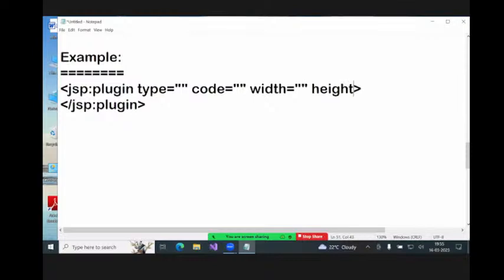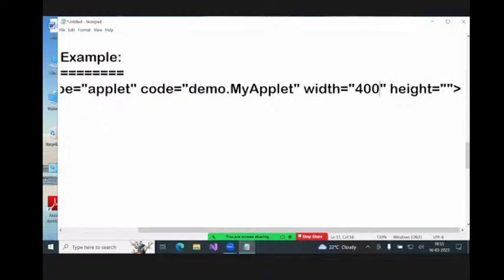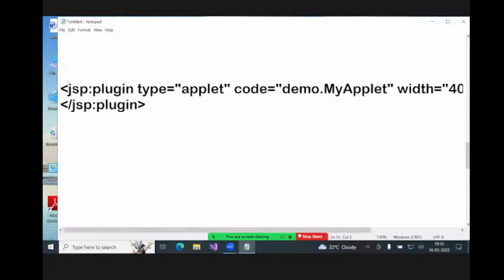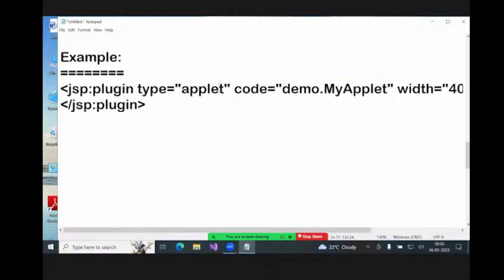Suppose in the example demo package, my applet class is there. How many pixels of width do you want for this applet? Suppose 400 pixels. How many pixels of height? 400 pixels. In a browser window, 400 pixels width by 400 pixels height, in that area my applet class from the demo package is loaded. That is loaded as an applet type.